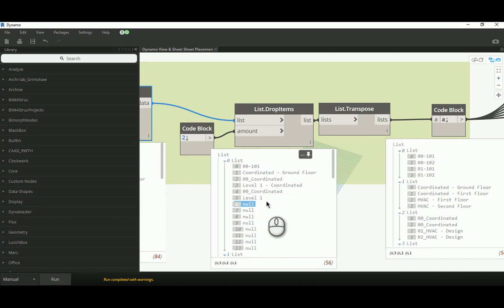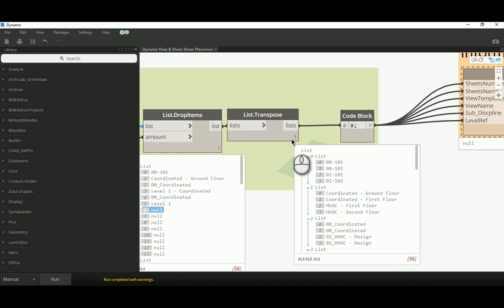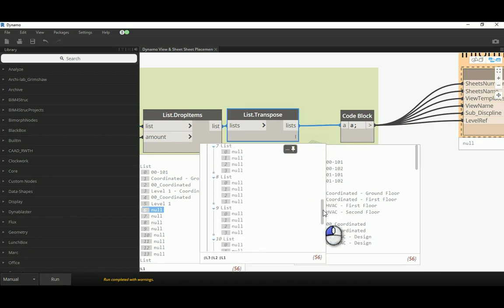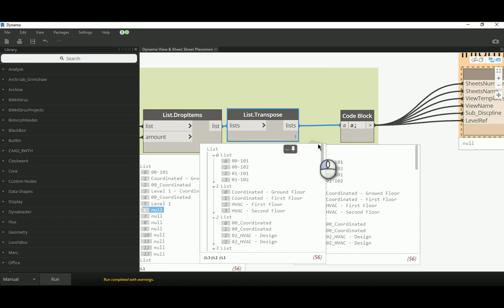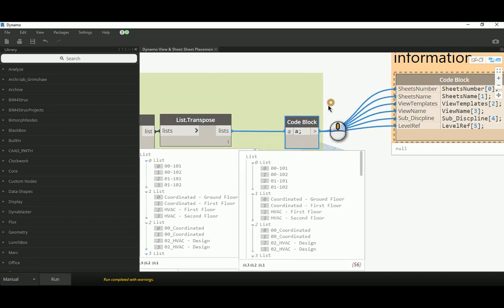And you can forget about these nulls, or we can't clear out these nulls, but just for the time being, we're just going to keep them. And I think, all right, the transpose, does that clear? No, it doesn't clear out the nulls, but we just get rid of them here. So our sheet numbers, names, the views, and I have this A here.